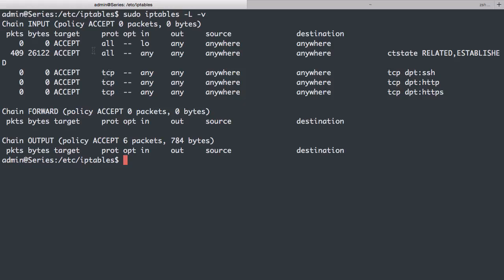Now we said before that the default policy is to accept traffic, so we're not actually rejecting anything yet. If the traffic goes through all these rules and doesn't match any of these things, it's not SSH or HTTP or HTTPS or related or on the localhost network, it's actually still going to accept that traffic because the default policy is accept. So we're going to stop that.